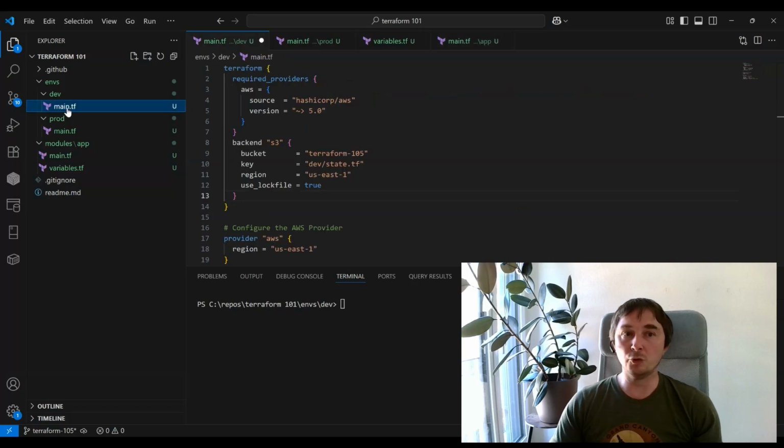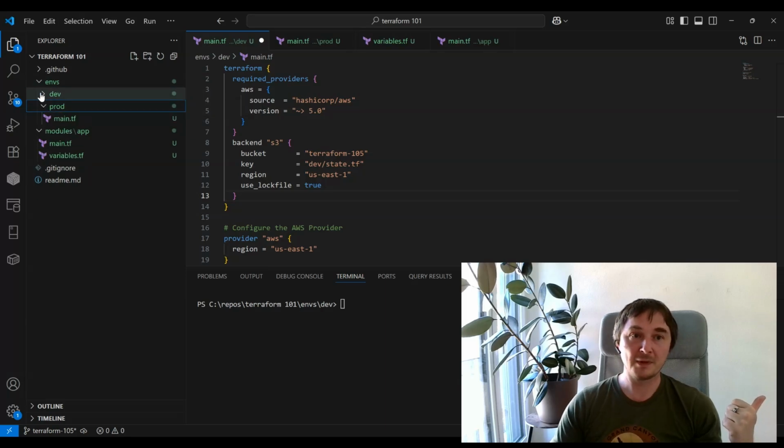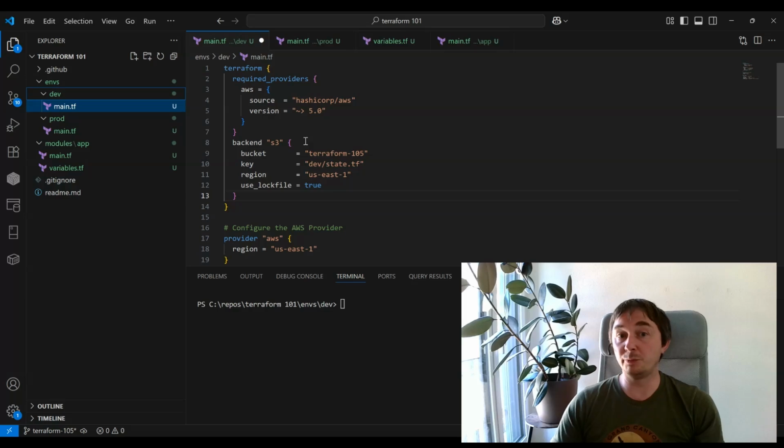And then to call the module itself, I created the folder environments, and then underneath it the dev and prod, where the main dev is pretty much copy pasted, which is finally breaking the DRY principle that I mentioned and keep on mentioning again and again.